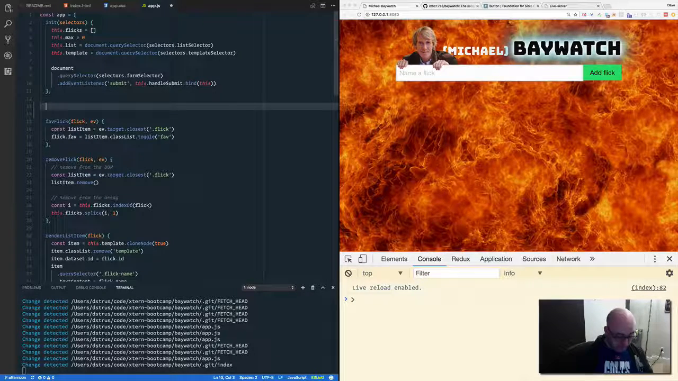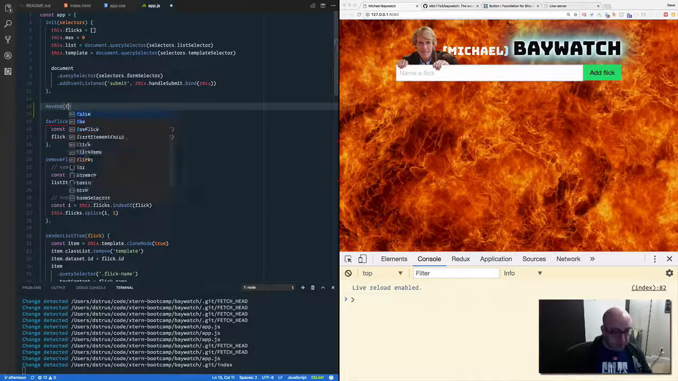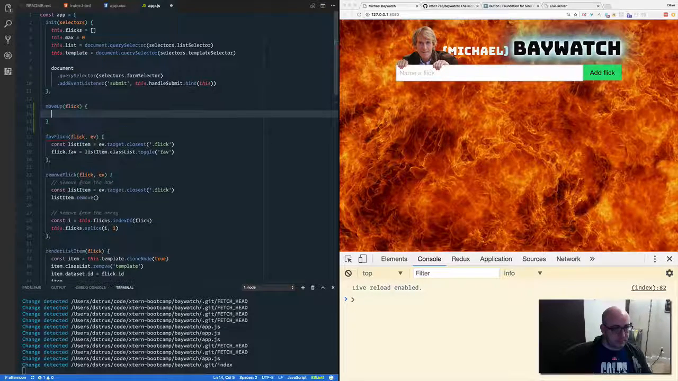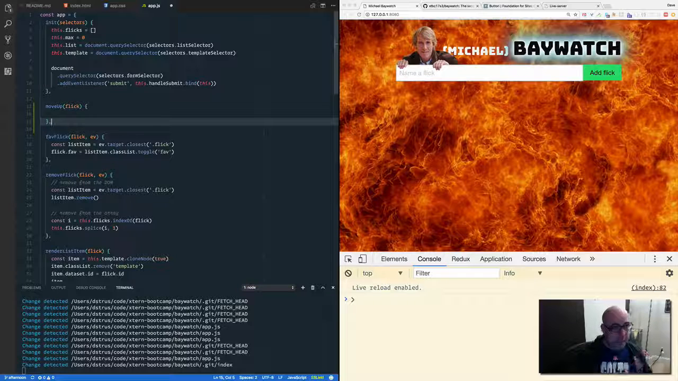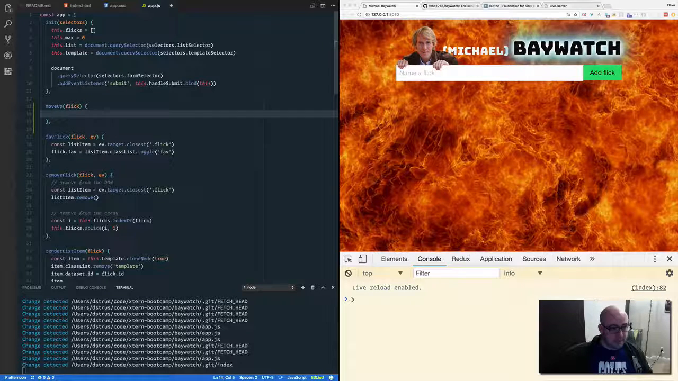Shouldn't be too hard. Call it move up. It'll receive the flick as an argument. This is a property on an object, so don't forget the comma. So in order to move the list item up, we will have to get the list item. We've been getting it via the event. This time around, we'll find it another way, but that's easy enough because we have the flick and thus have the flick's ID, and we've been putting the flick ID on an attribute on the data set of the list item.